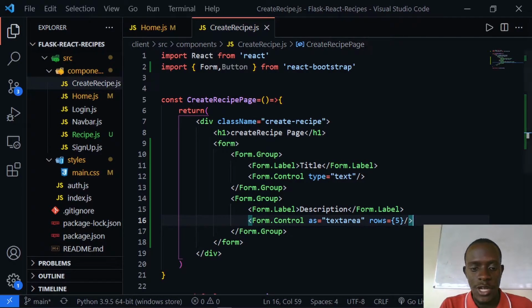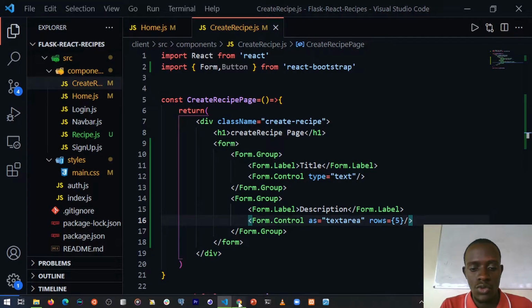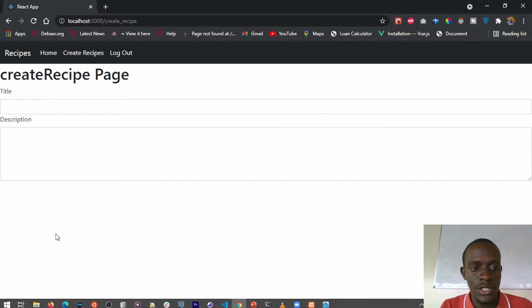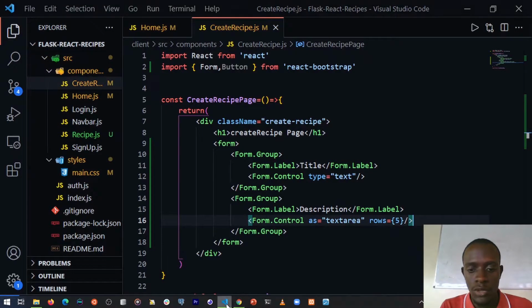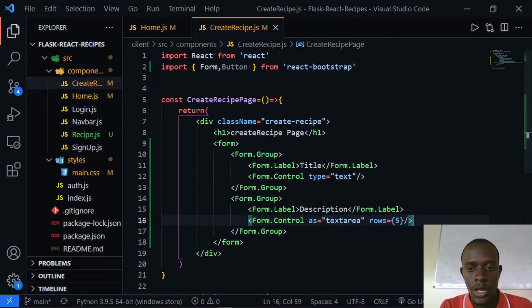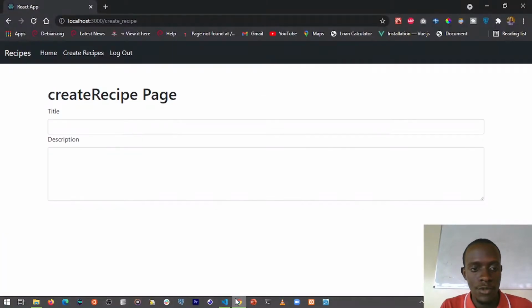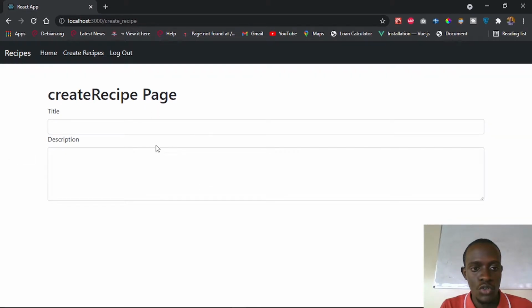When I save this and head over to our client, and go to our create recipes component, we see that our form has been created. However, we see that there's no margin and padding. To fix that, I'm going to go back to our code and change this to container, so as to give some margin and padding to our page. I'll say container, save. Now when I hit save, we see that everything has been brought to the center.